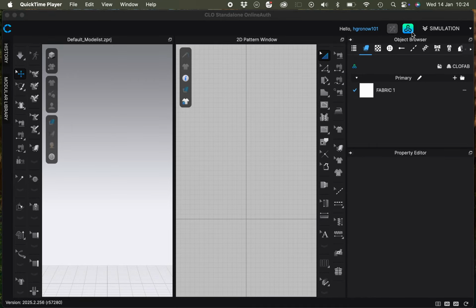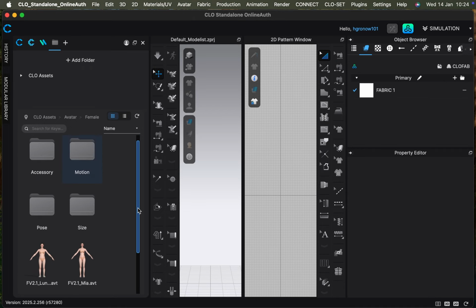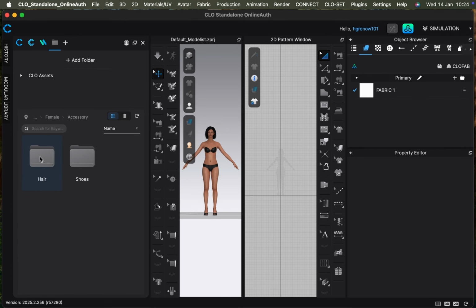I'm going to show you how to create a legging pattern, traced from a 2D pattern. I like to work with an avatar for scale. Click on the Clo library on the right hand side of your workspace. Select Avatar, Female, and then whatever style you want. She then appears in your 3D window. You can also change accessories and hair.